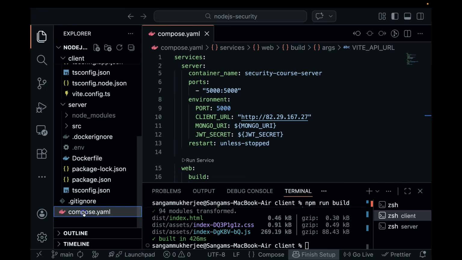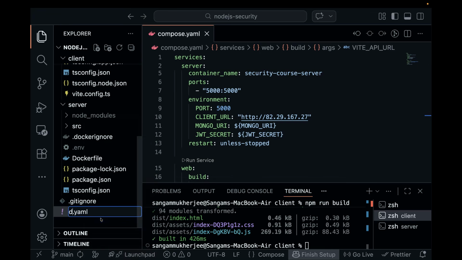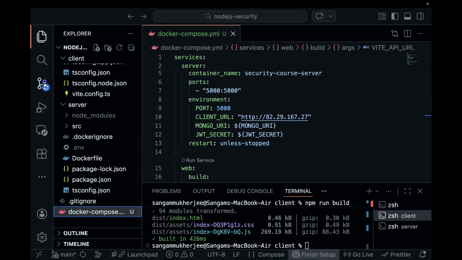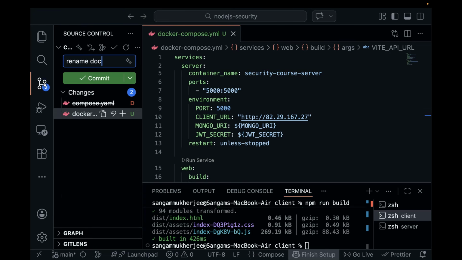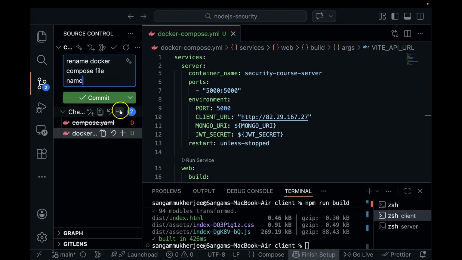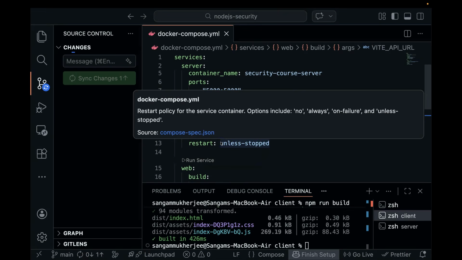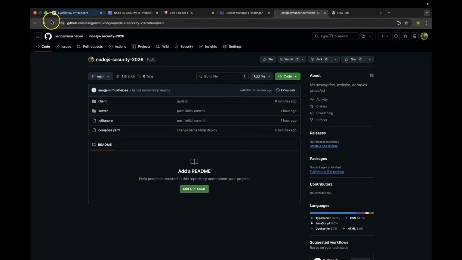So first let's go here, and then let's do rename, and then I'm just going to do this one as docker-compose.yml, and then I'll do rename docker compose file name. So I add this. Okay, so this is done. So now let's go here, refresh this.